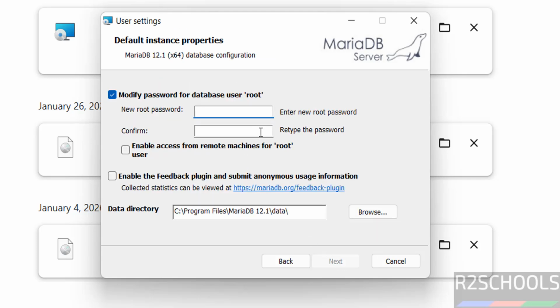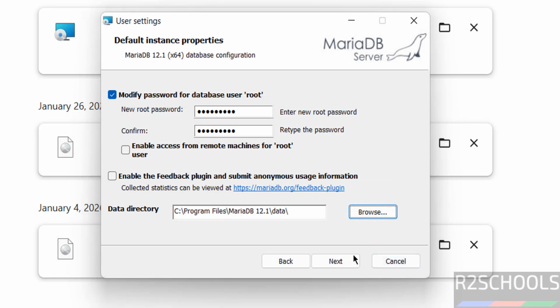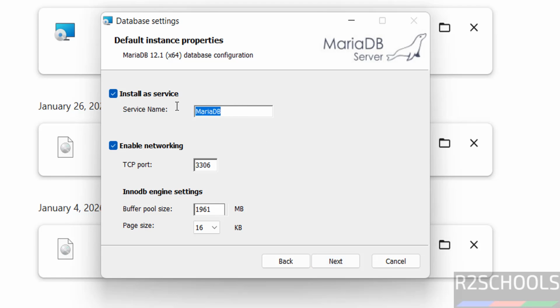Click on next. Now set the password for root. Remember this password, later we need this password to log in. And this is the data directory location. If you want some other, click on browse and select the path. Then click on next. Install services MariaDB.